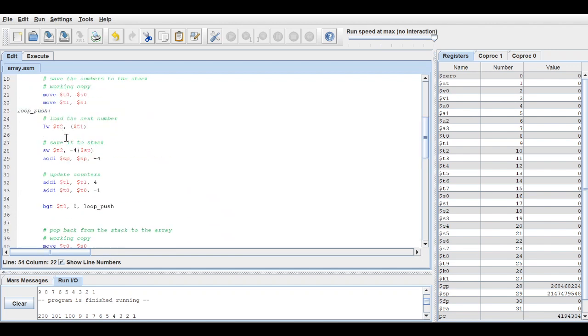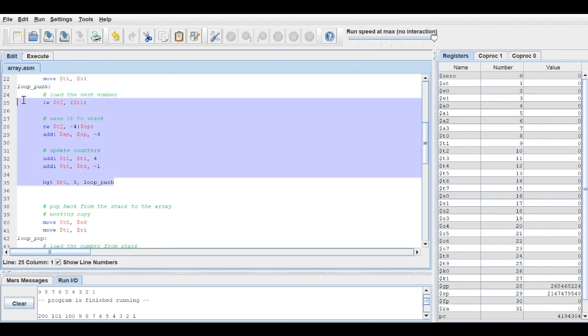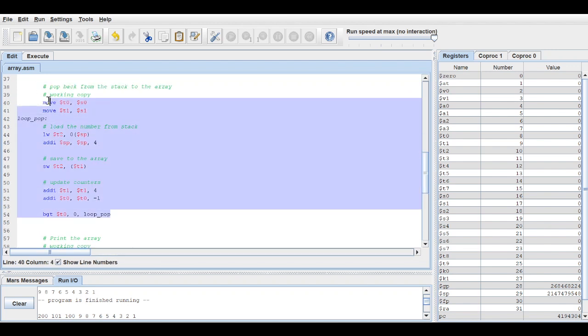So the whole code is actually divided into 3 sections. This loop is responsible for reading every element. So it's going to iterate through the array and push it to our stack. The second, the pop part, is responsible for going through the same memory locations, the same memory addresses as before, but this time, instead of reading, it's going to pop one element from the stack and save it to that memory location.